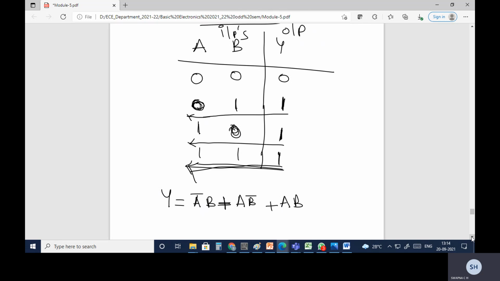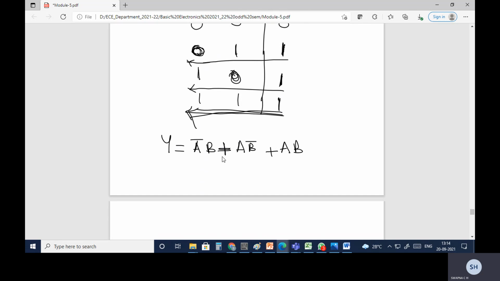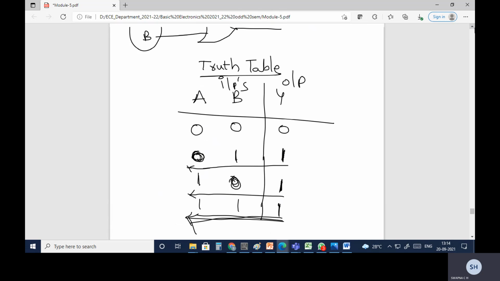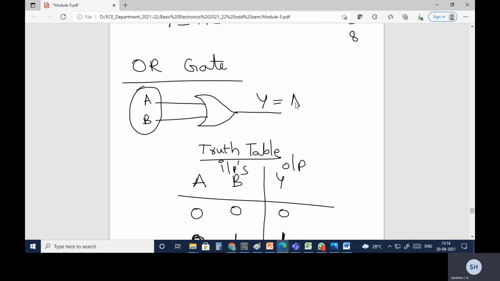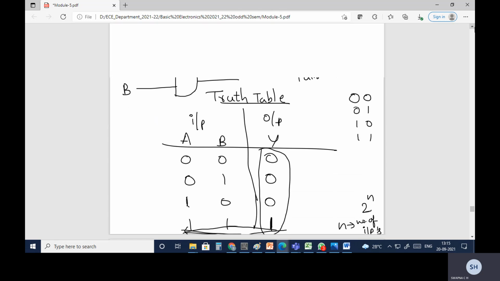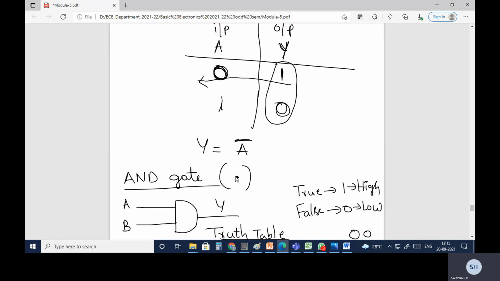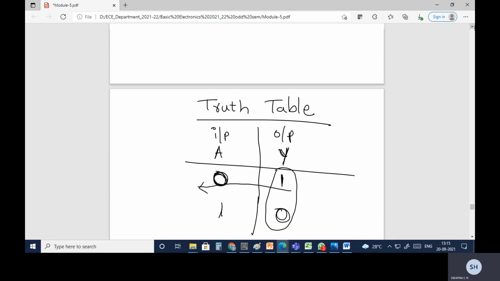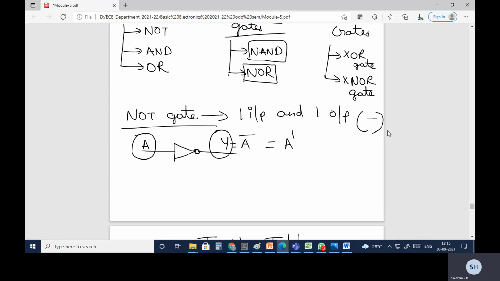But here you can even simplify the expression. The simplification we will see in further classes. Otherwise, when you simplify this equation, your final output equation Y will be equal to A plus B. Y is equal to A plus B. This plus is nothing but the OR operator. OR operator is nothing but the plus operator, AND operator is dot, NOT operator is bar.